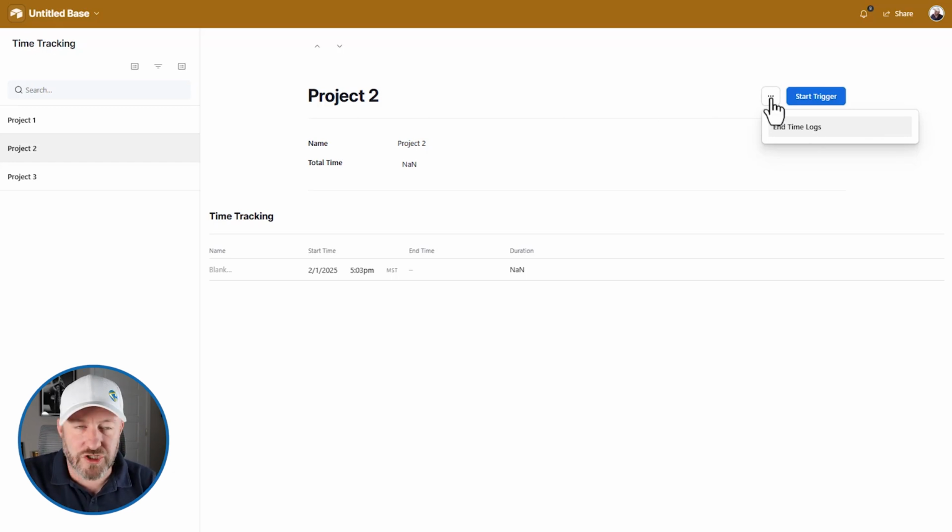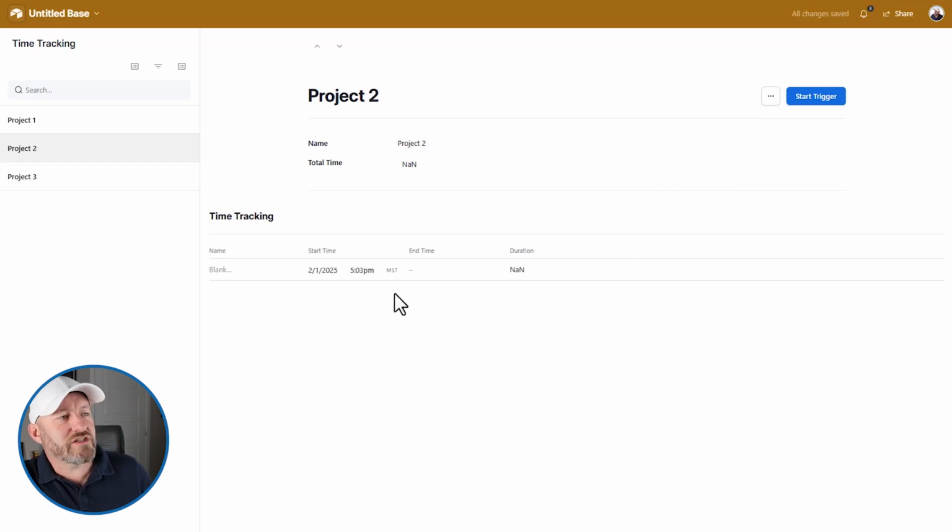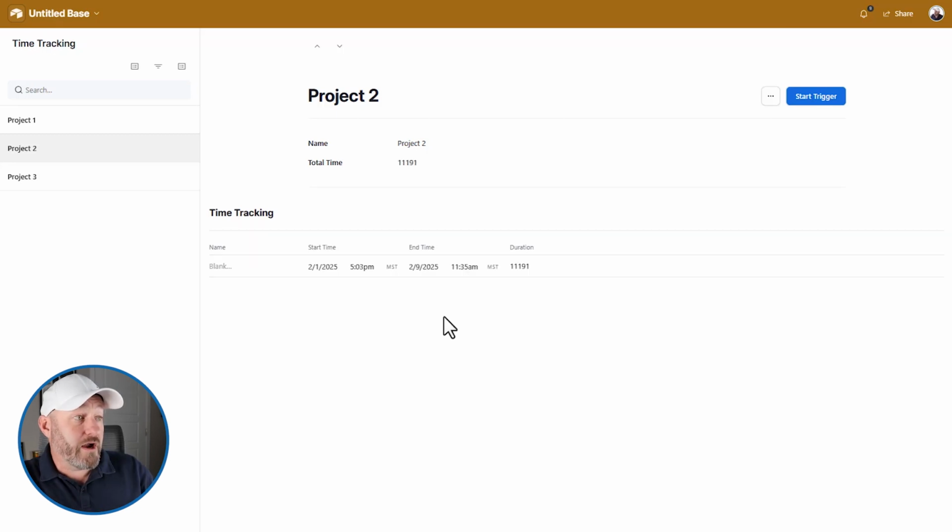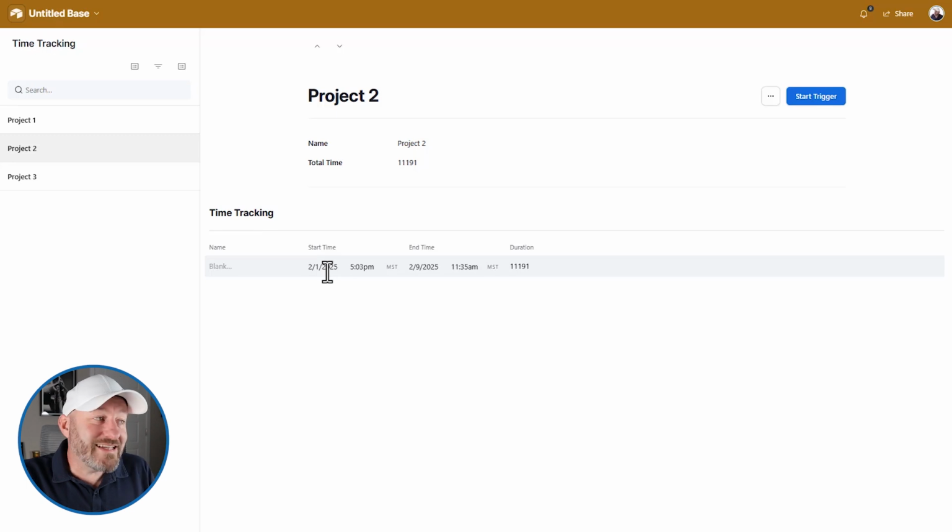Unfortunately, we don't have much control over that, but I can still push it, end time logs, and just like that, we're going to watch this get updated in real time with the current date timestamp. There it goes. It just calculated. Now, of course, it's been over a week since we did the opening of this time log, so our duration is pretty long, but you can see that everything is working appropriately.